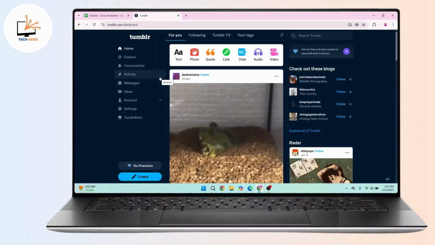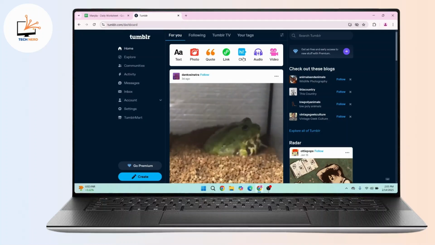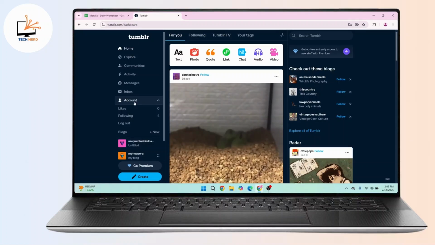First of all, you have to go to tumblr.com and make sure to log in to your account. So once you're on your dashboard, head towards the left hand side. There is this account option. All you have to do is click on it.